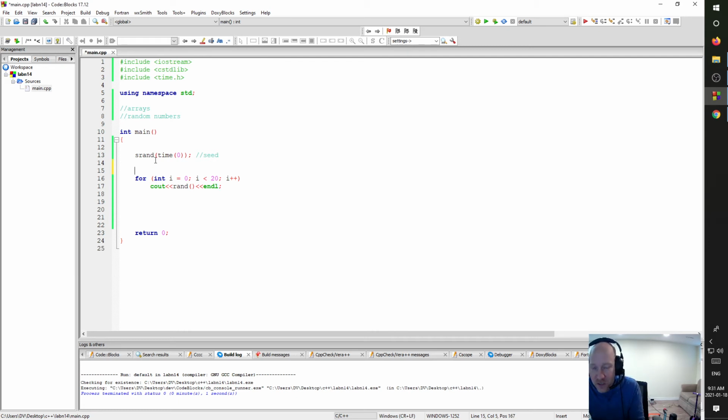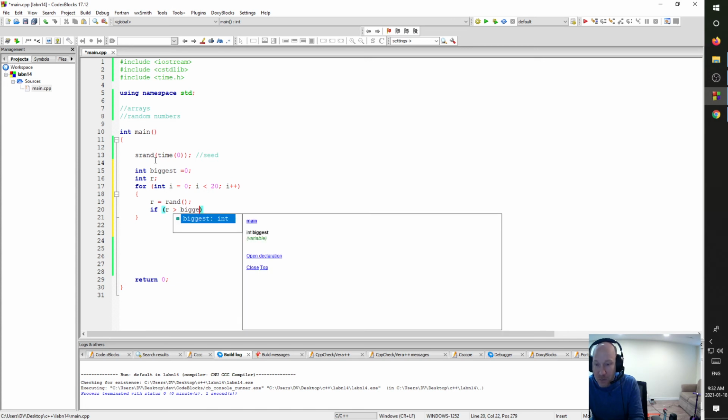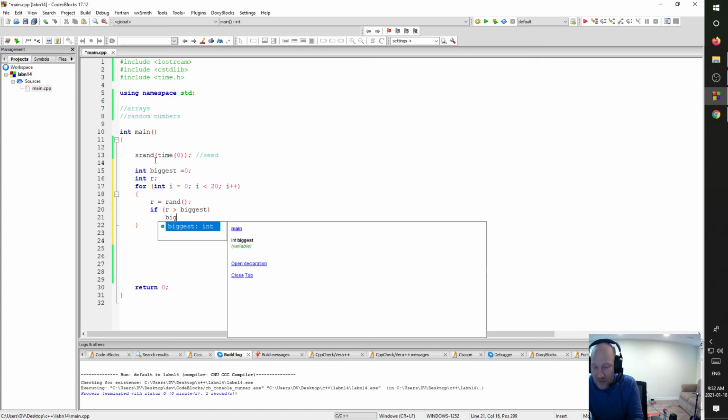How am I going to figure out what the biggest random number is? Well, I'm going to make a variable called biggest and set it equal to 0. I am going to run this for loop. I'll also make a variable called r that will hold a random number. So I'll say r equals a random number, like that. Now what I need to do is say that if r is ever bigger than biggest, then make biggest equal r.